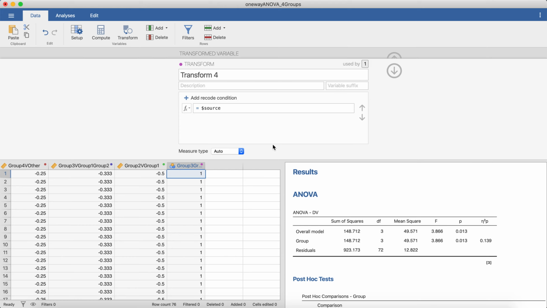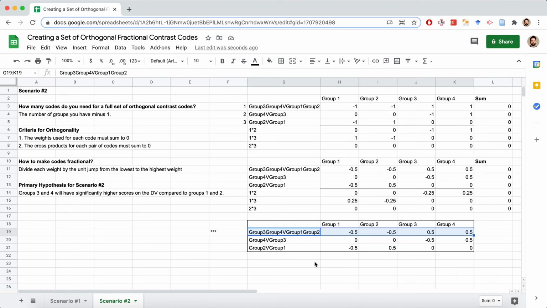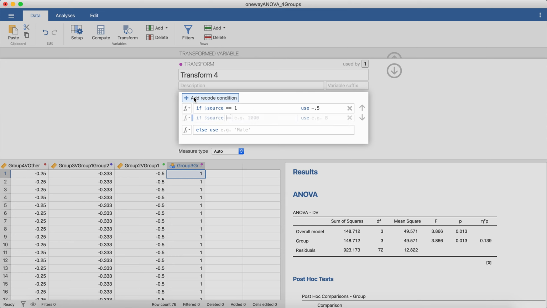Okay, so let's go back to our codes that we created. So for participants in group 1, for this code that we're interested in, we're going to give them a negative 0.5. So let's go back to jamovi. So source, we have already set that up for group, so group equals 1. It's going to be negative 0.5. For group 2, it's also going to be negative 0.5. So if this equals 2, negative 0.5. Okay, so go back. So for group 3 and group 4, we're going to do positive 0.5s.